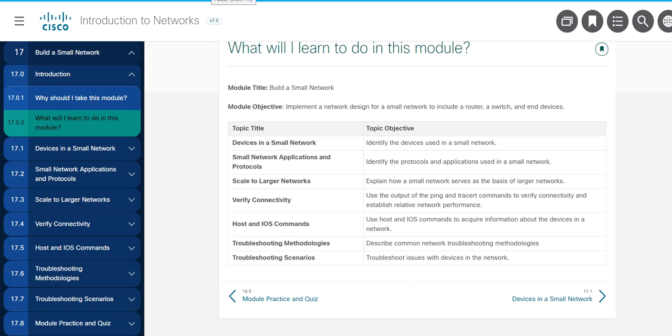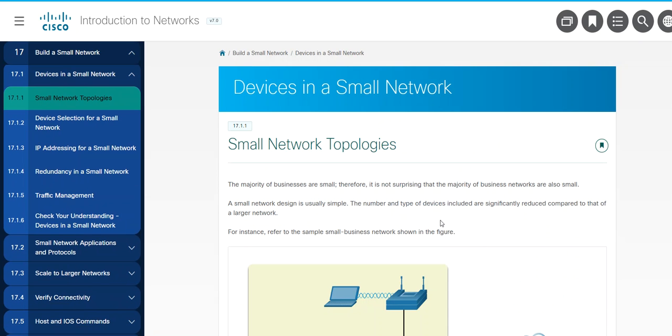So today we'll be looking at Chapter 17 in your Introduction to Networks course. Chapter 17 is really just pulling together every single thing that you've done for the semester. We're just going to look at the first part of that, and I'll do another video for the second part. What we're going to be looking at is called Building a Small Network. We're going to be looking at these different objectives in the next few minutes. So let's go ahead and get started.